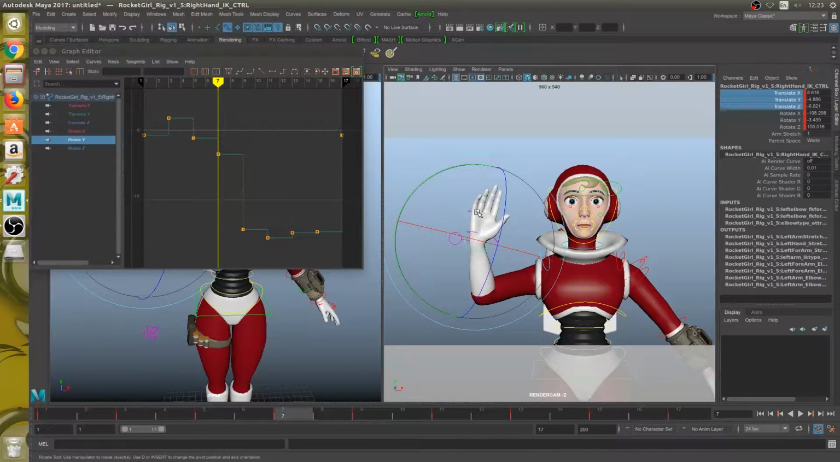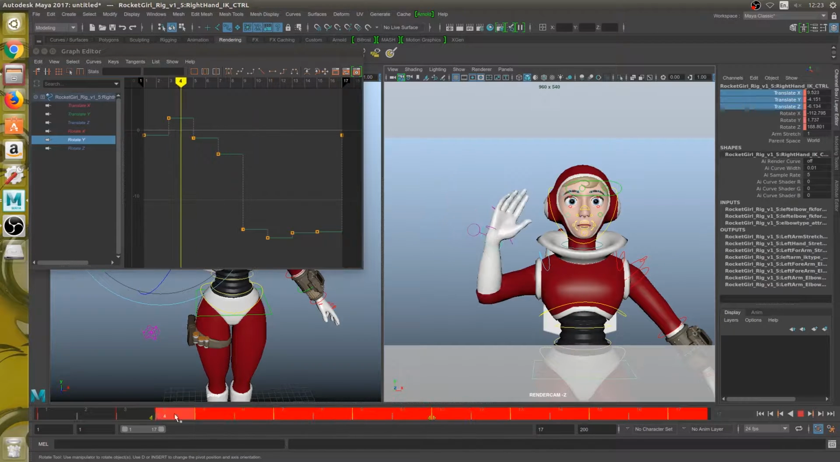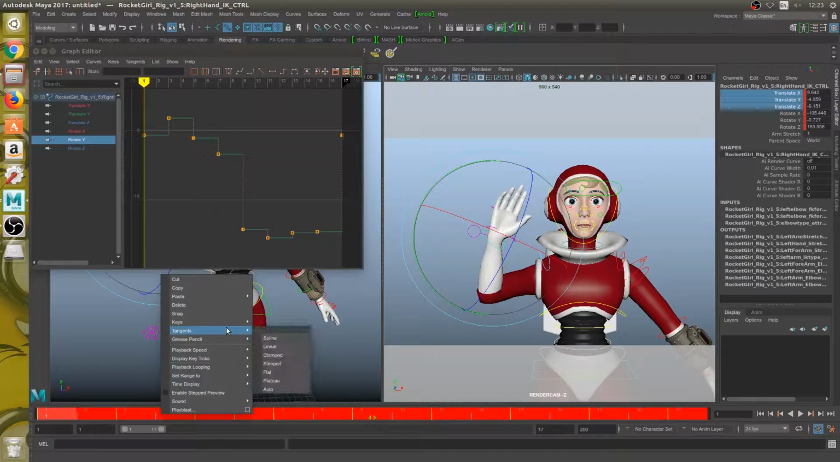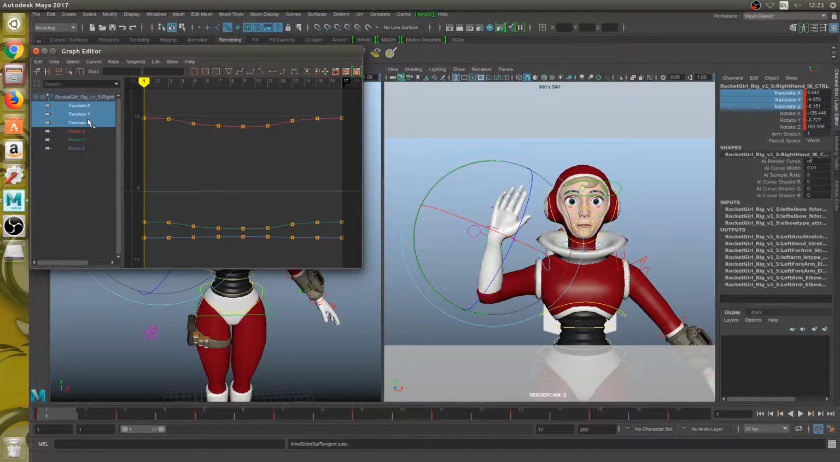So we did our golden pose, we blocked in our extremes and breakdowns, and now we've gone in and blocked in our in-betweens. So the last step is to spline everything that we've done. I'm going to do that by holding shift, left clicking and highlighting the timeline, right clicking, going to tangents and hitting auto. And now everything will spline together. I'll start by playing it back.